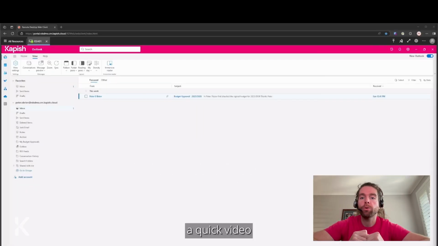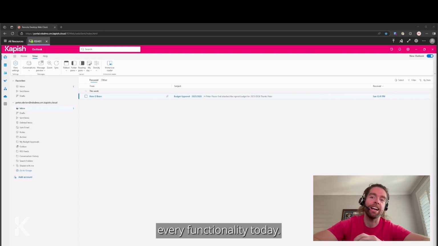Hey friends, I thought I'd do a quick video on the zero footprint Outlook integration for Content Manager and just the requirements to get it functional. And also I'll give you a quick preview, but I'm not going to go through every functionality today.